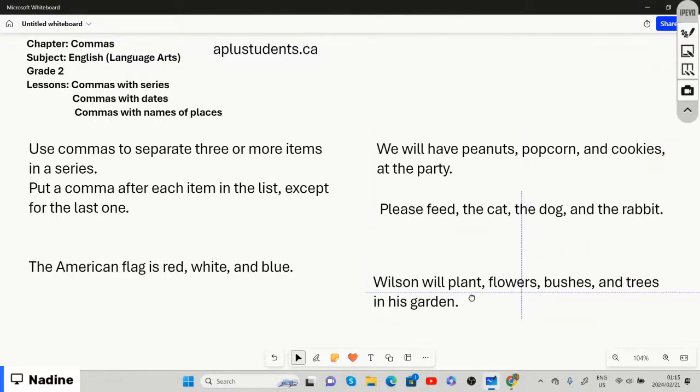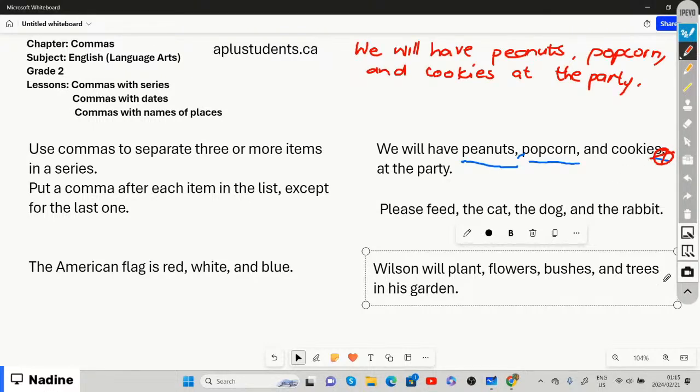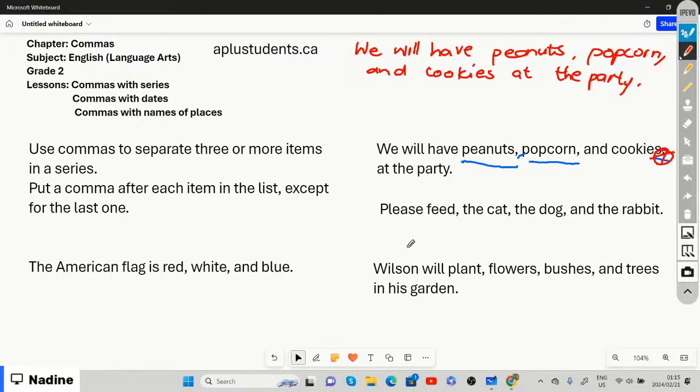All right. Let's look at the next one. The next one says, "Please feed, comma, the cat, comma, the dog, comma, and the rabbit, period." So we need to say if this is correct. If the sentence is correct, then it is correct. If not, we need to fix the error.